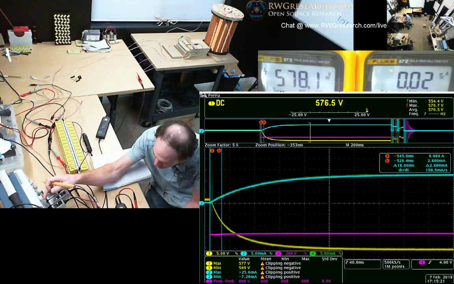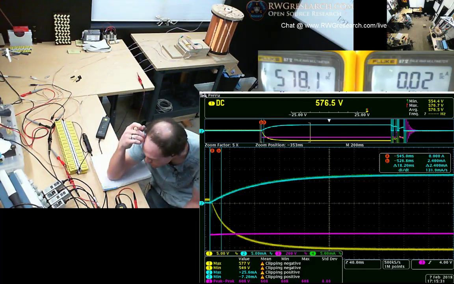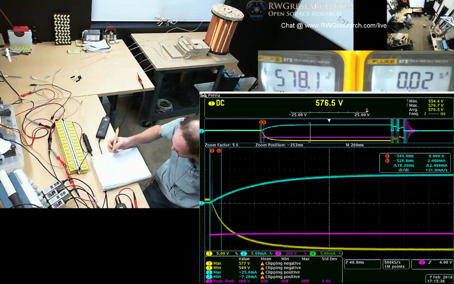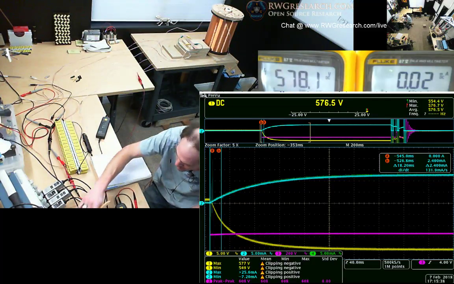2.4. Man, that's pretty close to what I got already. We were always running right around 2 to 3 milliamps. So that's 18 milliseconds, 18.2. Okay, 18 milliseconds.